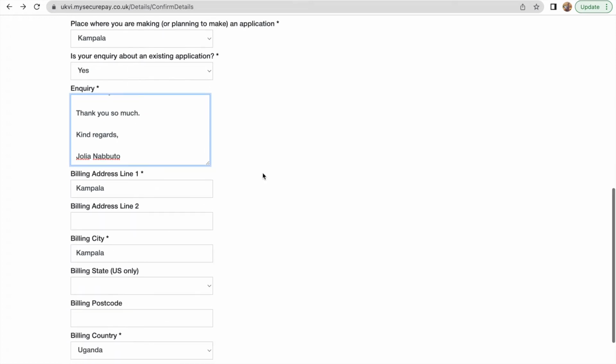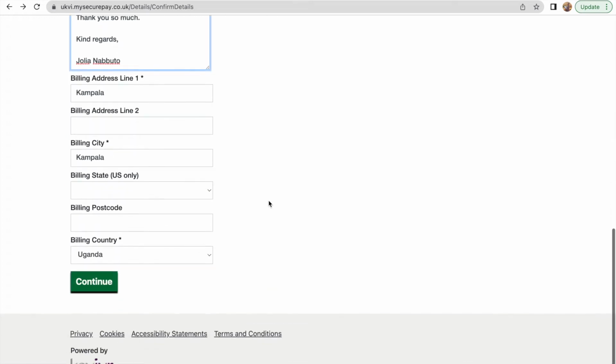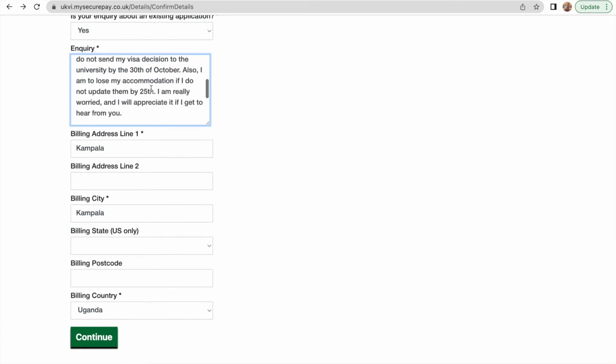Your name. Billing address, Kampala, and then the country, Uganda. Then from here, you can say continue. I mean, in this message, it depends on what you want to put in, but please put in any information that you feel you're comfortable with. The most important thing is to show them why you need an update as soon as possible, indicating what your university has told you, what you might lose, and all that. So indicate all those reasons so that you know this is really urgent. Then continue.